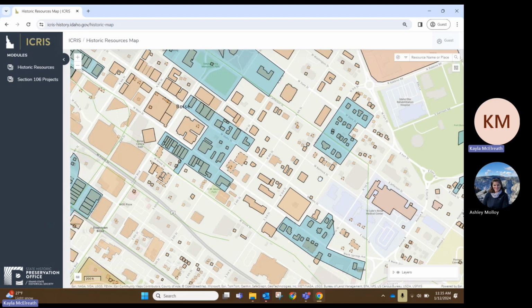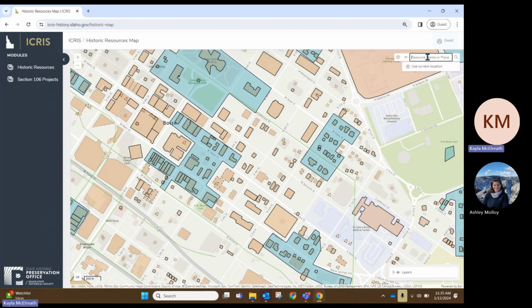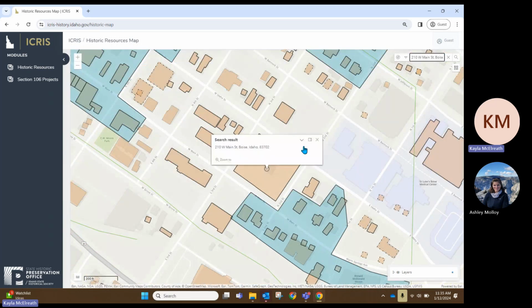And now we're going to go through how to search. So you can search by both location and the exact name of a property. So first we'll demonstrate that with the address. And for this example, we'll use the assay office. So the address for that is 210 West Main Street. And if you give it a second to populate, it's showing you all of the resources that are in our system. And we want the one that's in Boise. So if you click on that, it'll take you right there and it zooms you in.